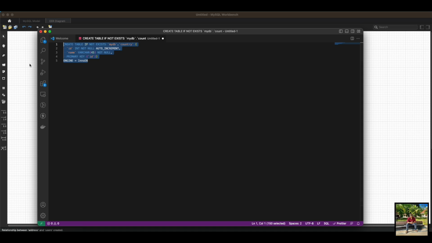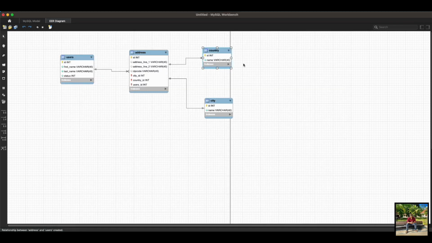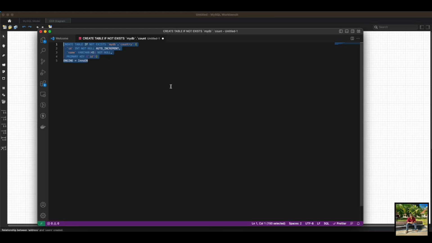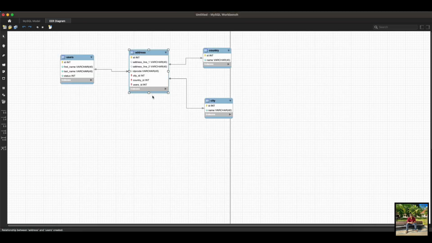Also, let me go to another feature. If I click on this, I can copy column names to clipboard, I can copy insert template to clipboard, and let me just do this copy. If I click on this, I get the column names copied over here. This is useful in case you are creating a select query. So this is so far how we can deal with the diagrams.